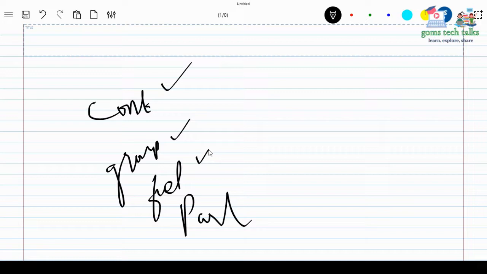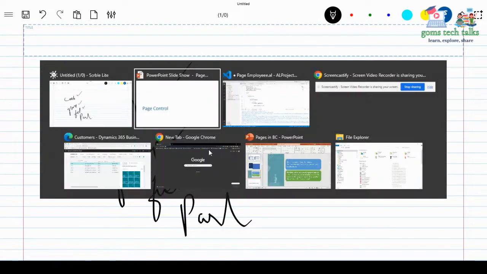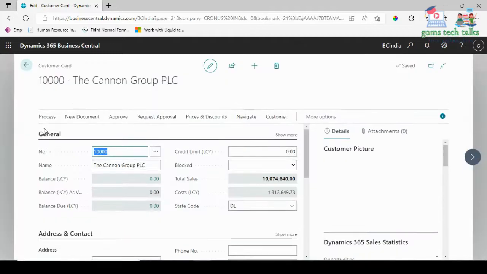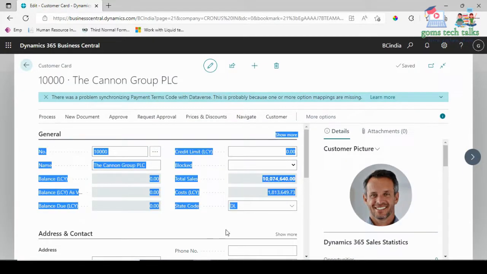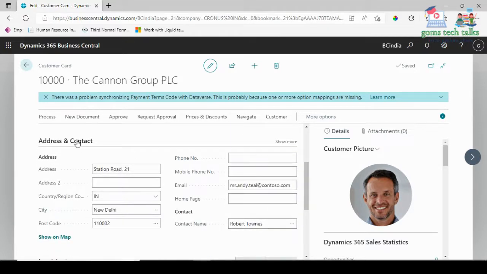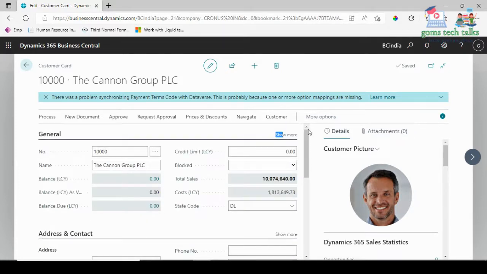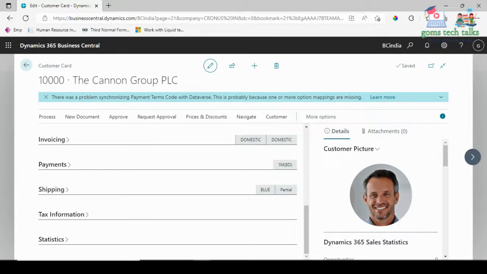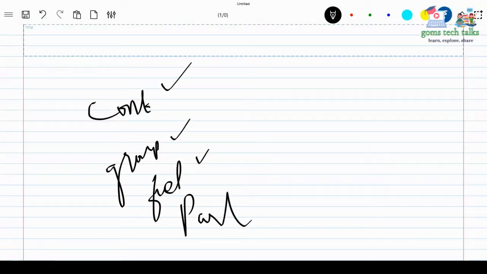This is a grouped one, this is a group. For example, if you go and explore anything, if you check this, you can see this is a general. This is one block. And this is an address and contact. So this is how you can control and make it as a part: this is general information, this is address and contact, this is invoicing, everything. So this is what we are trying to talk about.